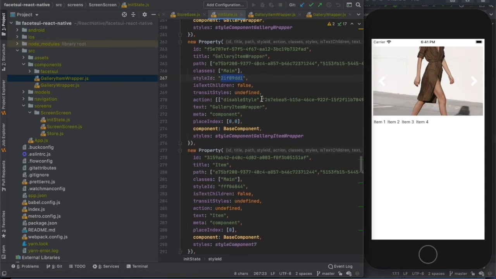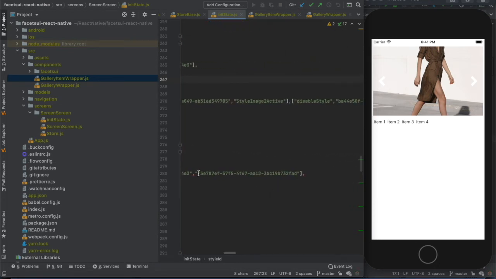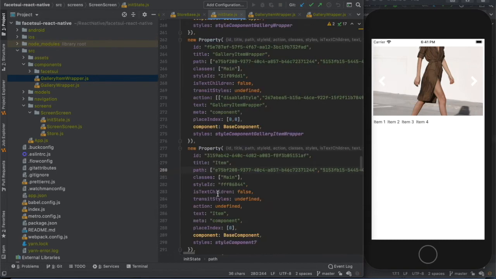How can we check this? As I said before, we have to check the last element of the path, and if this element has the same ID, it will be a child of this component. If we take this ID, this last element of the path, we can find that this is the same ID as the ID of this one component. So this is a child of this one component.